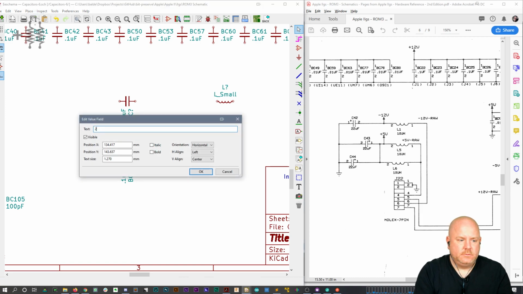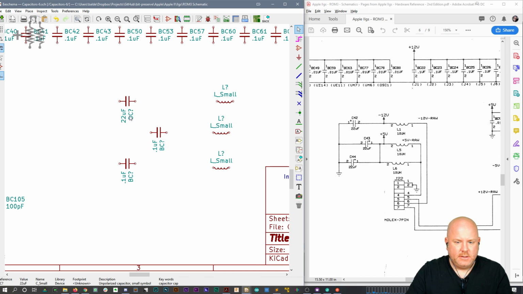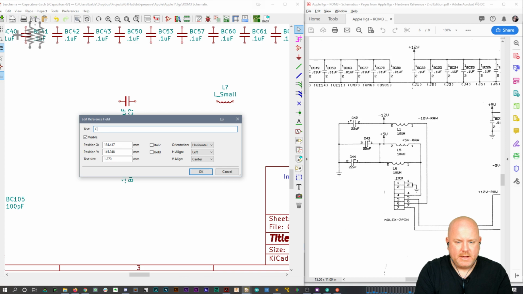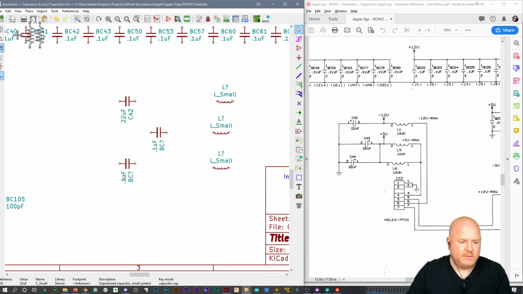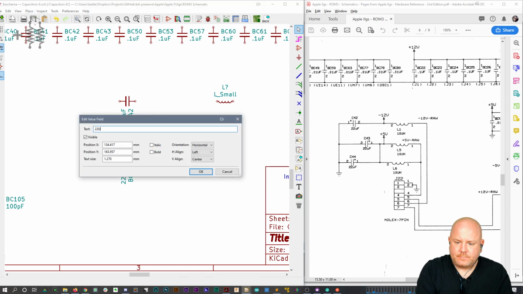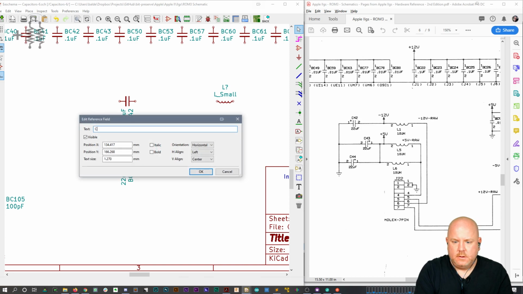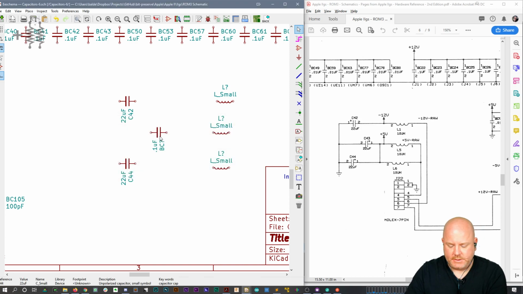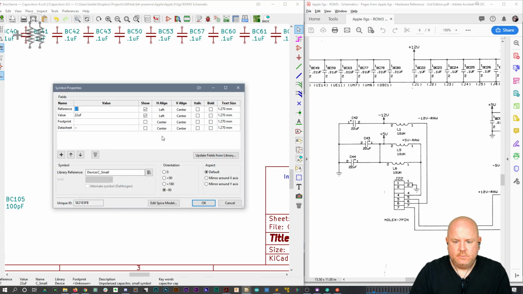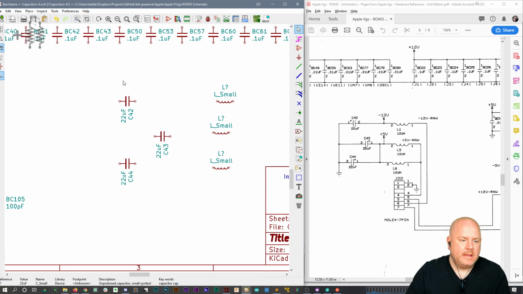So let's do 22 microfarad, and then E to edit. Now we're back to a regular C convention. This is another, oh man, I did this again. C44, actually, do this, and then I can just do C43. Now what I'm going to do is M to move, and then rotate.